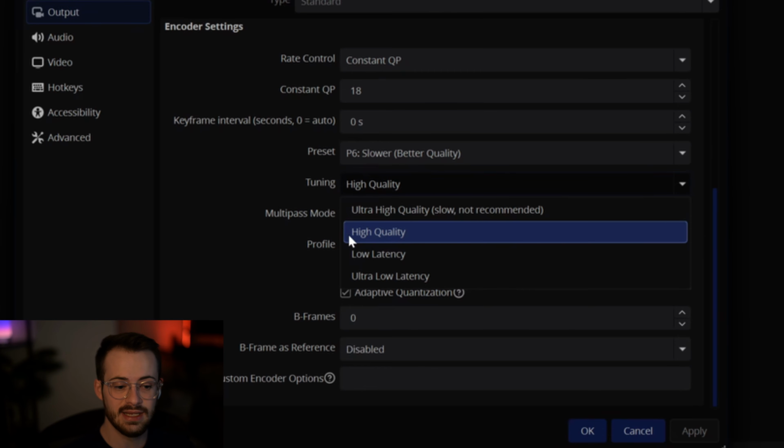Low latency and ultra low latency are good for streaming if you do want, say, the lowest input latency possible and you want to be able to have your stream basically one-to-one with how chat sees it. Now, of course, this is good for streaming, not for recording. So we're going to be using high quality for this.